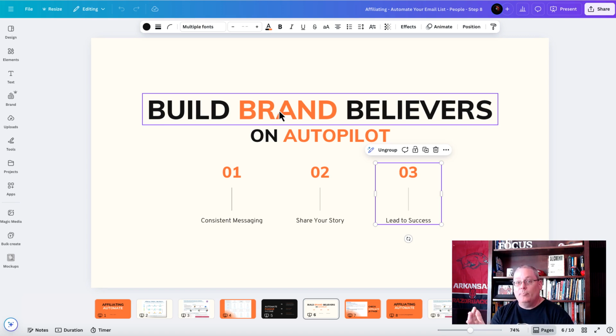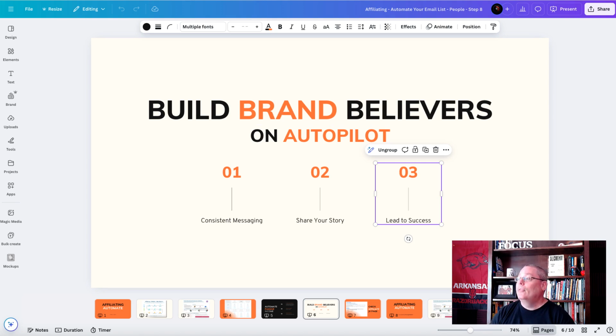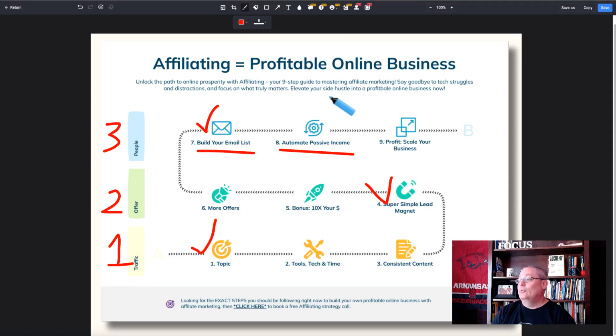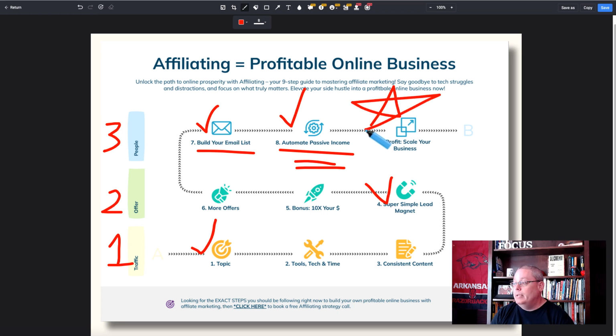And if you have 1,000 people giving you $10 a day, $100 a day, think about how much money that is. Just do the math, right? I'm not going to stop here and get into that, but understand you can automate that and build brand believers on autopilot while you're asleep, because we're trying to get over here to profit and scale your business. We need to finish for this one topic, for this one offer, get people on an email list, and then consistently make money from this automated system that we now have following the 9-step roadmap.